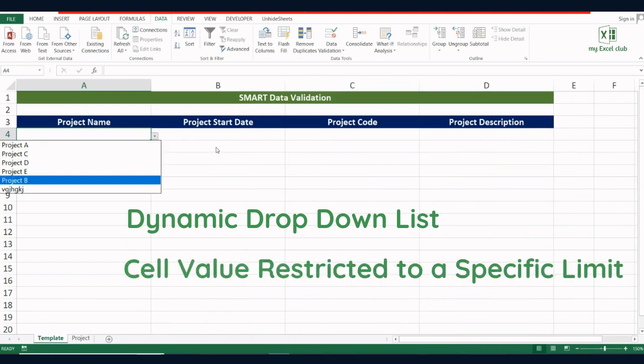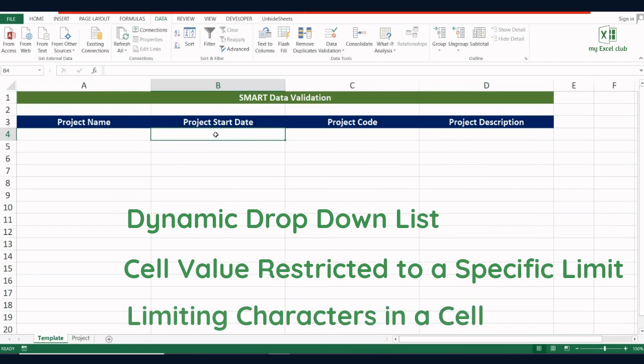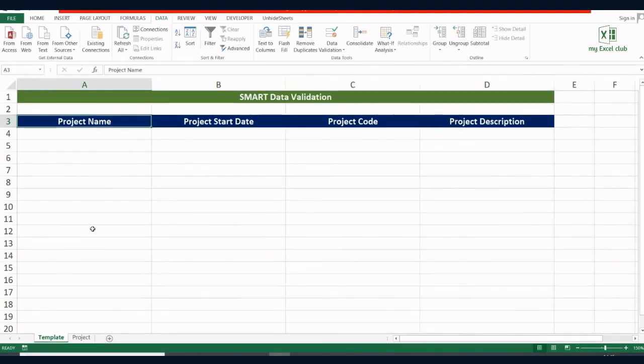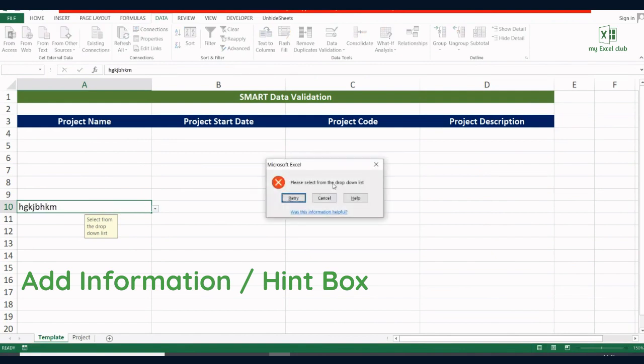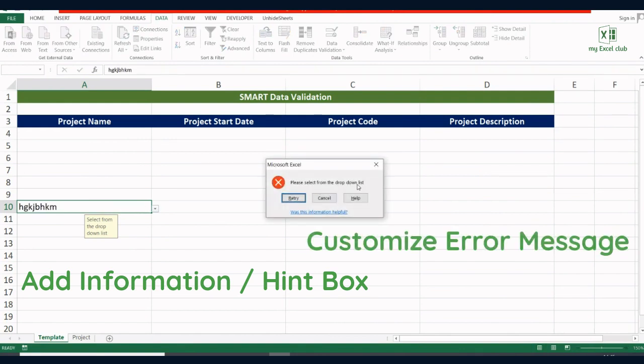We will also see how we can validate for specific entries. For example, the value provided should fall within a range. I will also brief you about how you can add this type of information box in the cell for your user, and how we can change the warning or error message that we show to the user when they enter any wrong value in the cell.